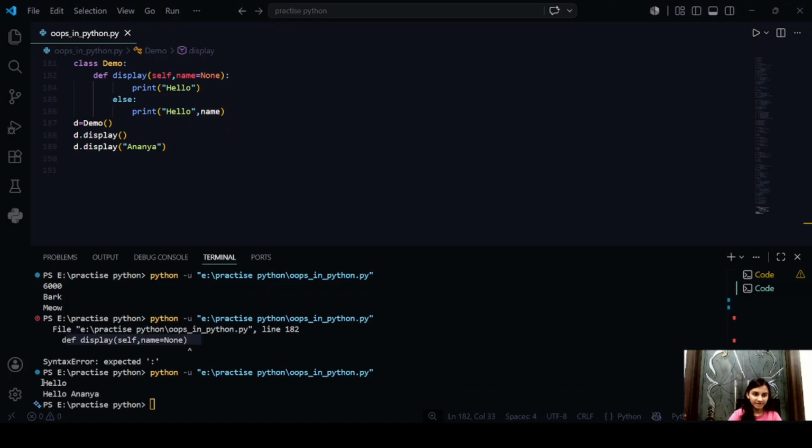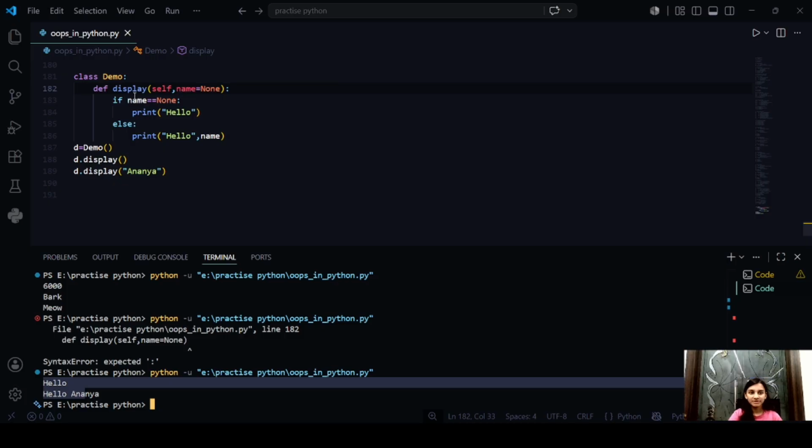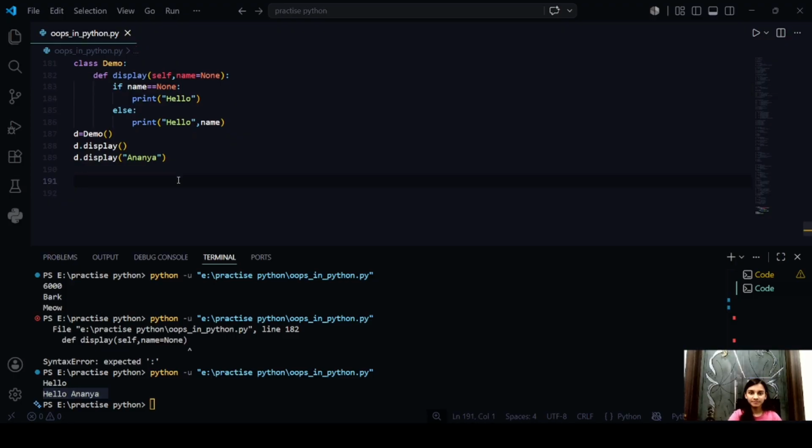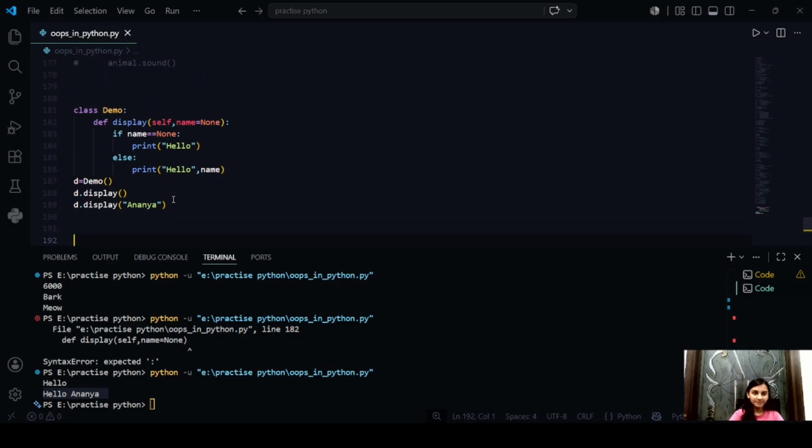Let us run it. So yes, for the first case, the if condition is being followed. Since we are not specifying any name, it is considered as none and we get a hello. And for the next one, which is d.display of Ananya, we are getting hello Ananya. So the else block is executed. Okay, so method overloading in Python is done using the default arguments. Similarly, you can do it using star args that we discussed, right? So let us try to do it with that as well.